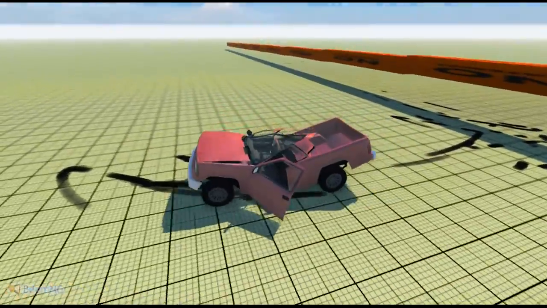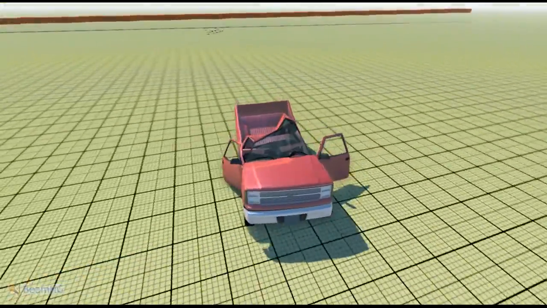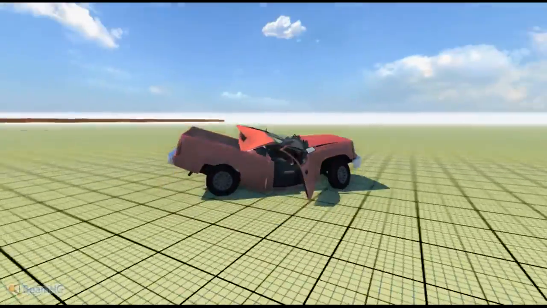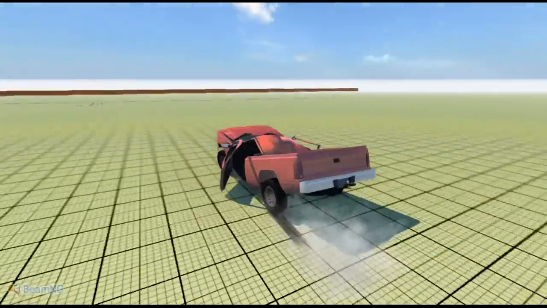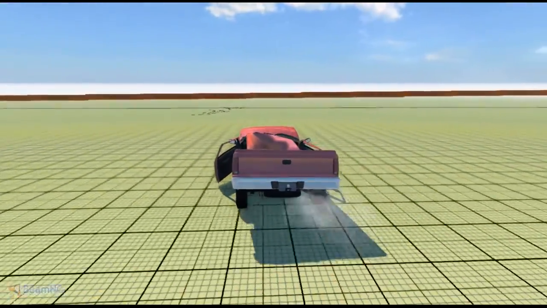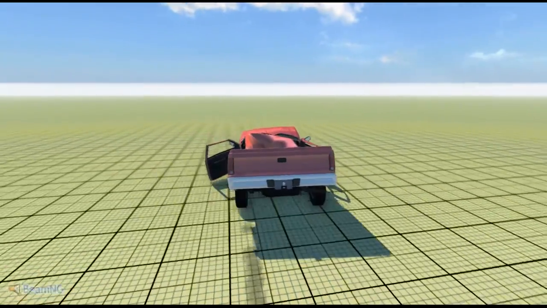Look at that body bend. That is great. That is amazing. I think the back of the bed is the highest part of the truck now. Oops, that's not normal. Try the same height, see what it does. Nothing. So we go to the next one down.